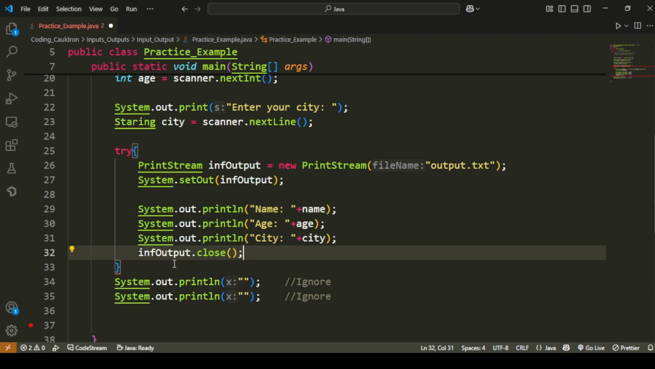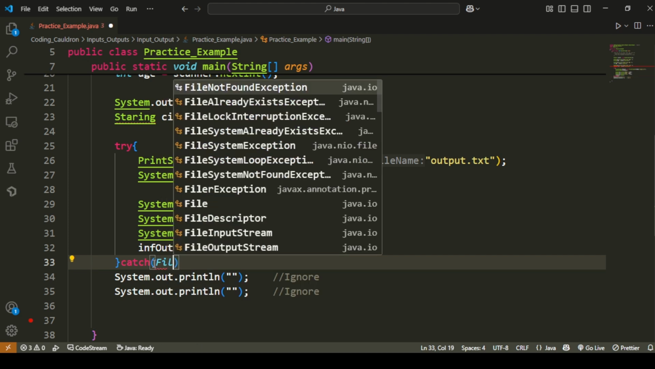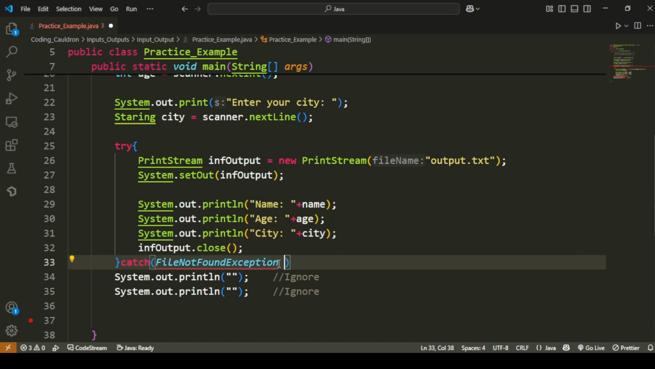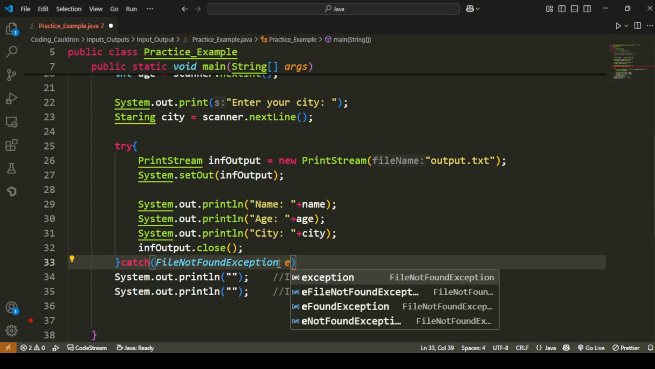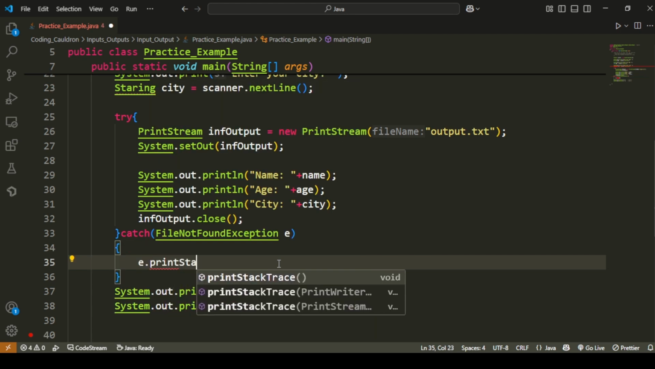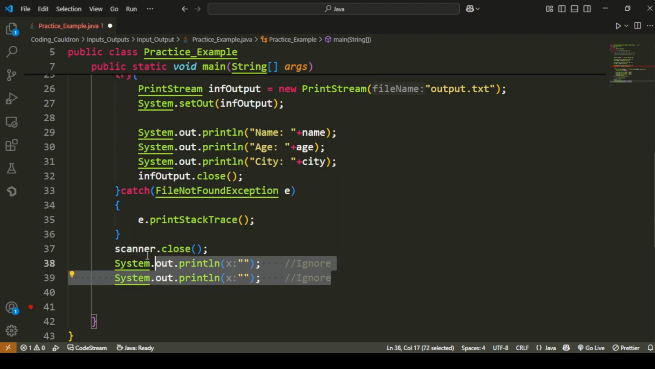Now, if the file can't be created or it doesn't exist, we'll have to catch the checked exception. So catch, our exception is FileNotFoundException, which is here. And I'm going to add the e, which is the exception object that contains details about the error for debugging. And finally, I will print the stack trace. Now all we have to do is to close our scanner to avoid any error. So scanner.close. And I will move this to the starter code.